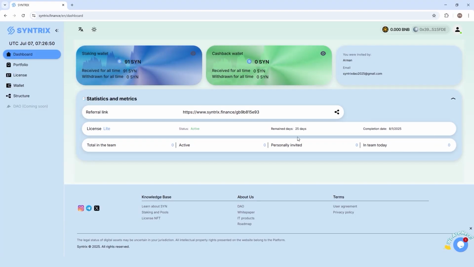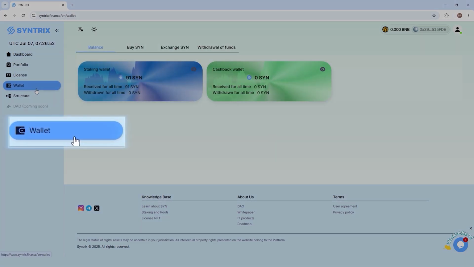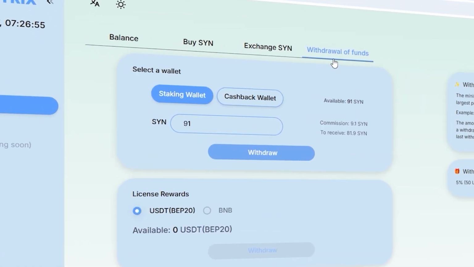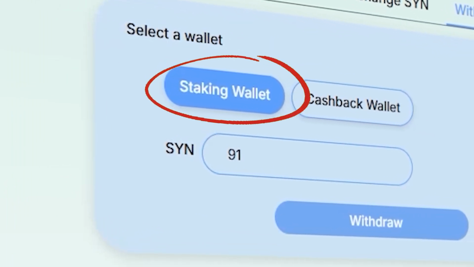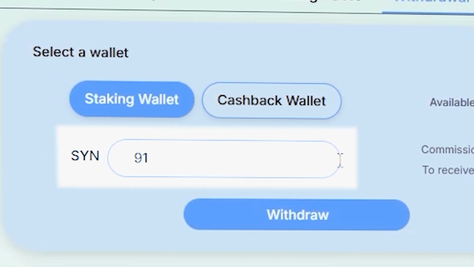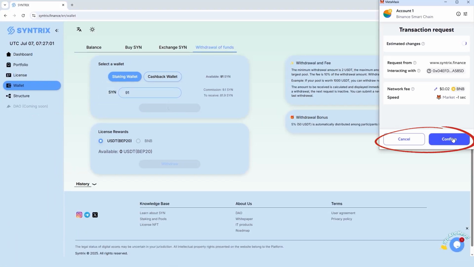Go to your personal Syntrix dashboard. Open the wallet section, then select Withdraw Funds. Choose the wallet you want to withdraw from, either staking wallet or cashback wallet. Enter the amount in SYN tokens, click Confirm and approve the transaction in MetaMask.